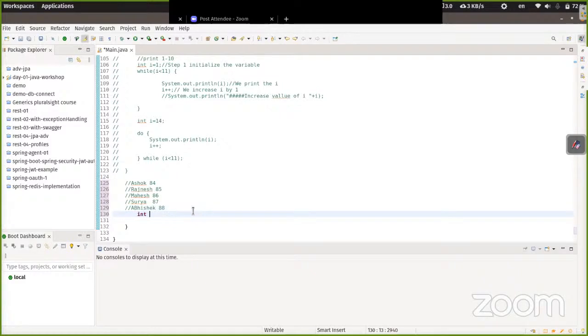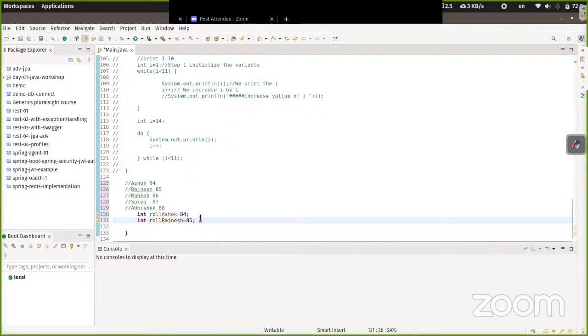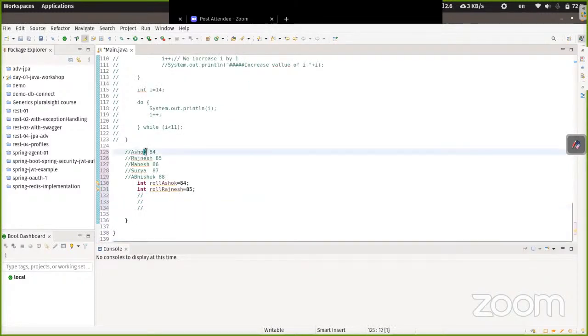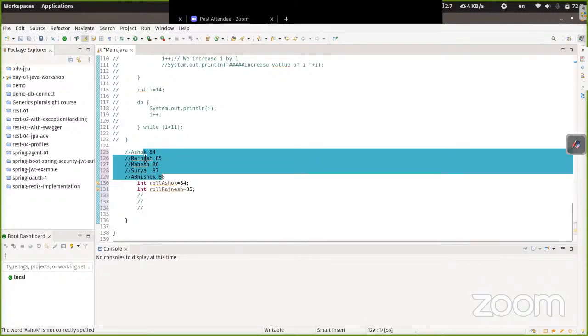The first approach is: int roll, and I'll put here Ashok. Correct. And then int roll, and I'll put here Rajneesh, and I'll assign it 84. And let us say Rajneesh is 85. If you see, the same way I'll continue for the rest of them. So just see that if you have to store all these numbers, you're picking up one variable for each.